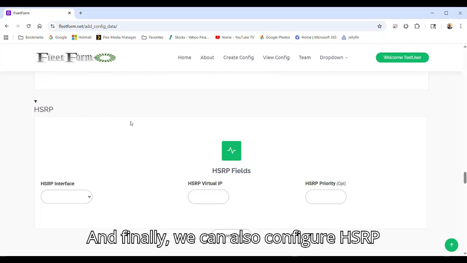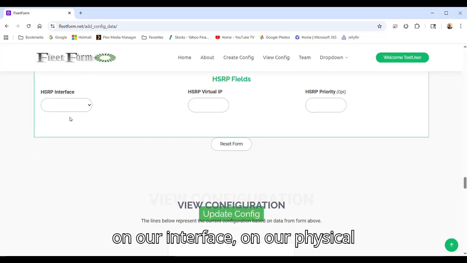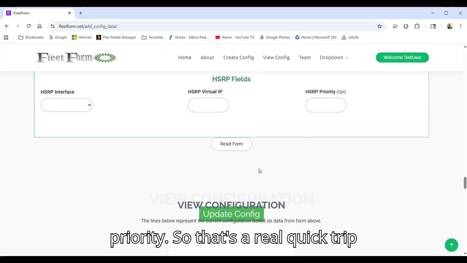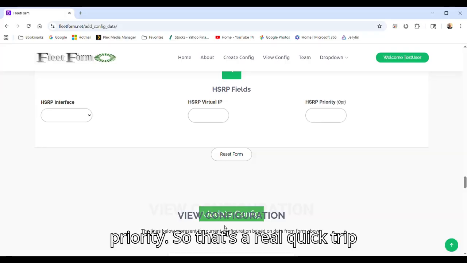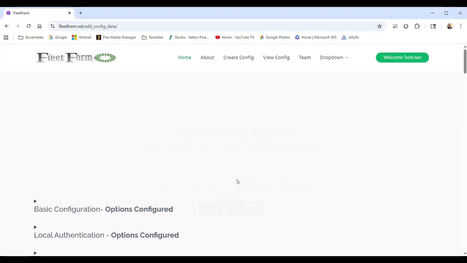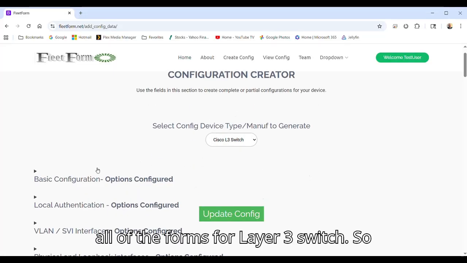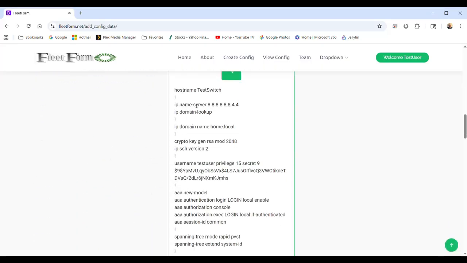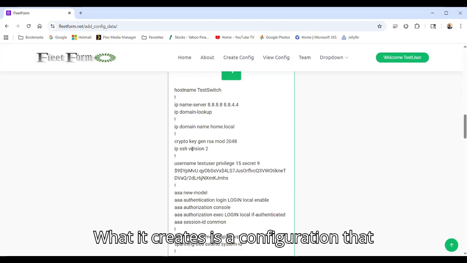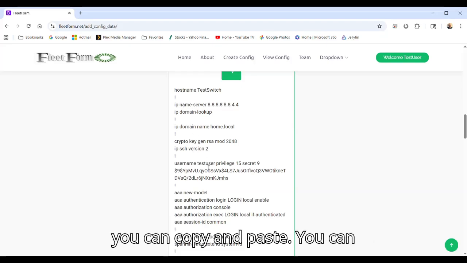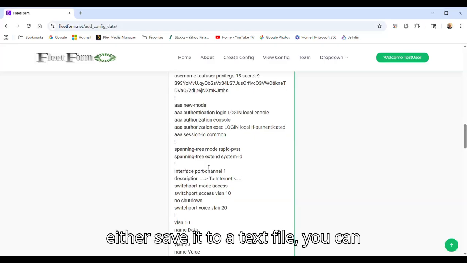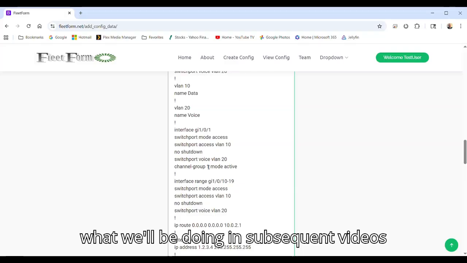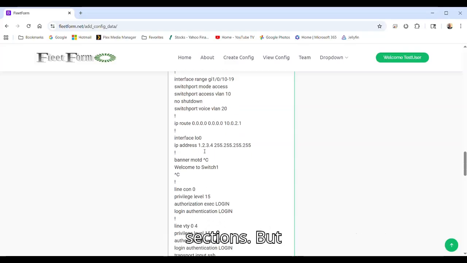And finally, we can also configure HSRP on our physical interface, give it a virtual IP with a priority. So that's a real quick trip through all of the forms for a layer 3 switch. So let's take a look what this creates for us. What it creates is a configuration that you can copy and paste. You can either save it to a text file, you can paste it directly into a router, which is what we'll be doing in subsequent videos when we go into details on all of the sections.